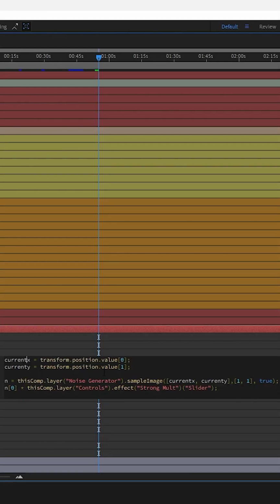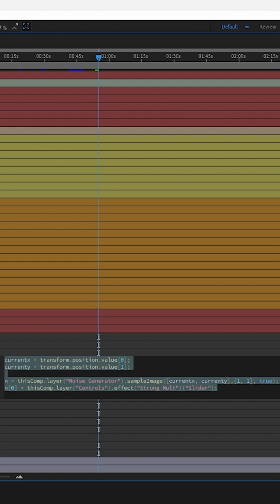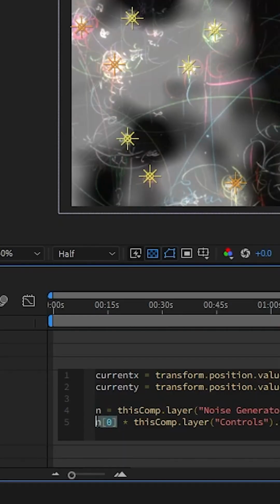This is probably not the best way to do this. I'm not a professional. This is the bodge that I was able to come up with. This might look a little confusing, but basically what's happening here is the intensity is controlled by two variables that are multiplied together. The first one is sampled from that noise layer.